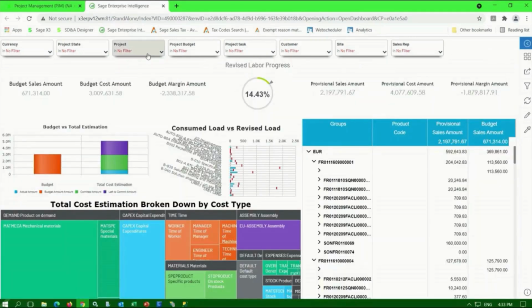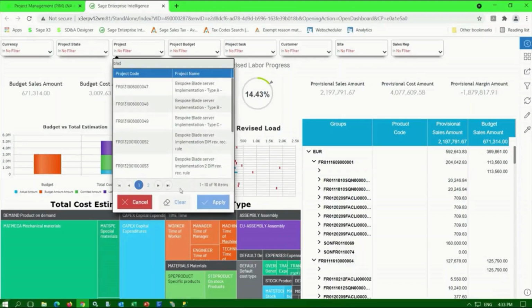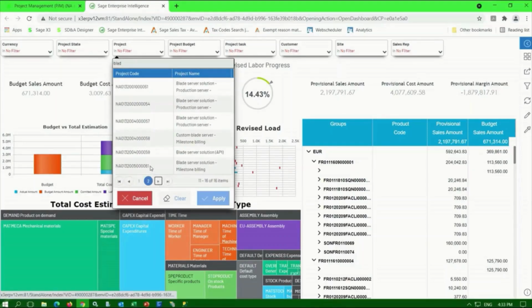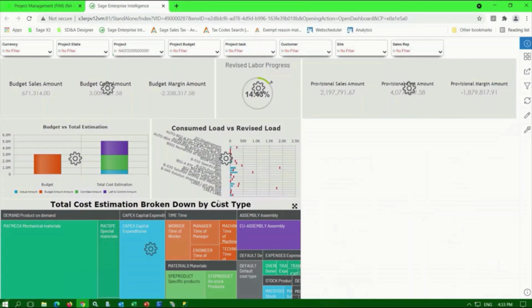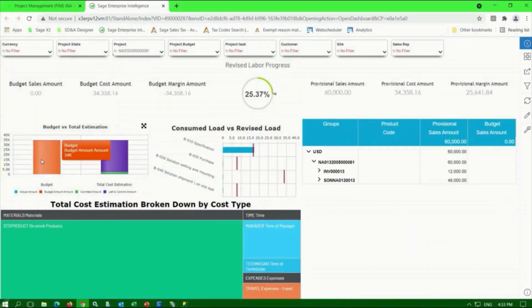If we want to filter down on a specific project, we can come in here and look at maybe that blade server project that we were working with earlier. Don't see it on this screen. Here it is, blade server milestone billing. Go ahead and look at the information just for a specific project. So here I can see the budget information, overall budget, what's left to commit. We're pretty early on in the life cycle of this project.